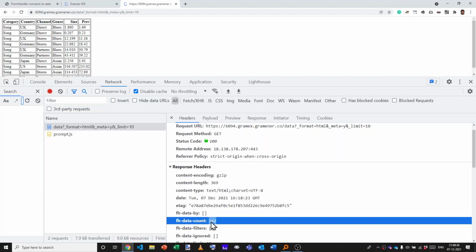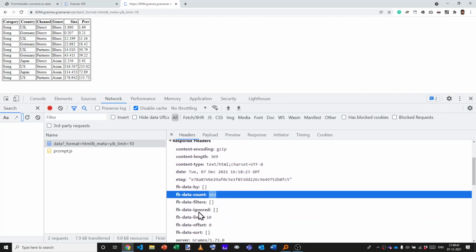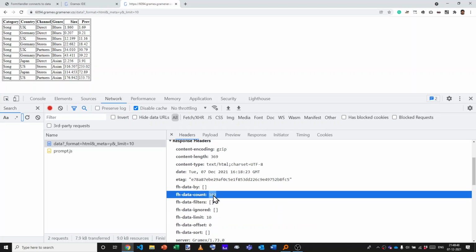This is useful if you want to create pagination and you want to know how many pages the result has. So even though the limit is only 10 and that's captured in the FH-Data-Limit, the total number of records is 162. Note that this is available only if the underlying database or file supports counting the entire data set. In some cases, this may not be available. So you can't always rely on this.